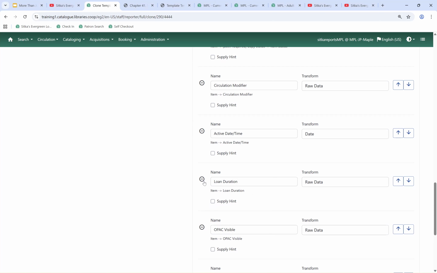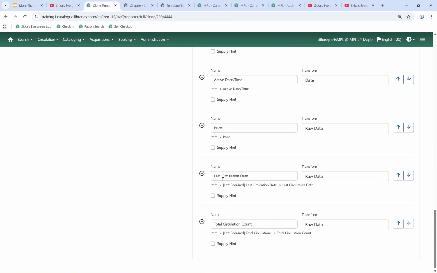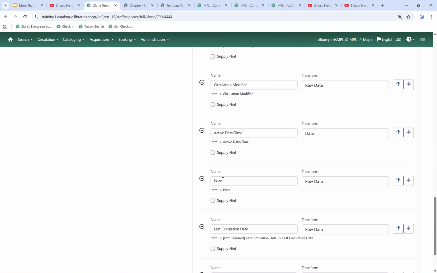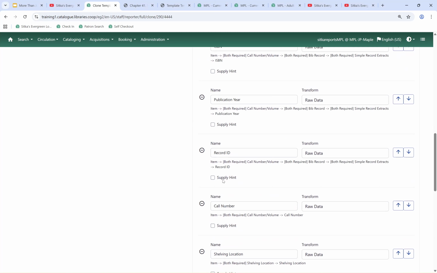And it's actually really easy to remove display fields. So all we're going to do is hit this minus symbol, and that field will no longer display in the report output. And maybe we also don't care about whether an item on this report is going to be OPAC visible. We can remove that field as well. And we can go through and remove any additional fields that we don't want.